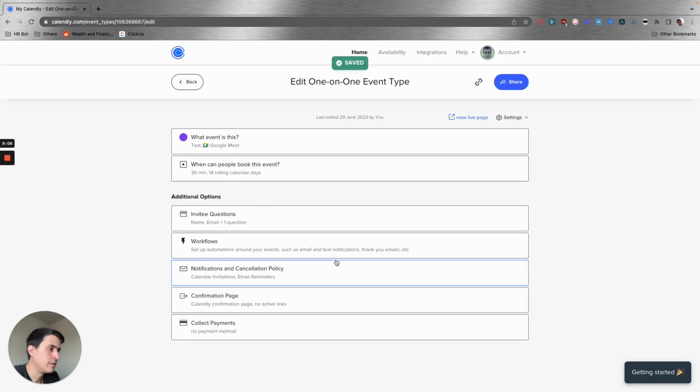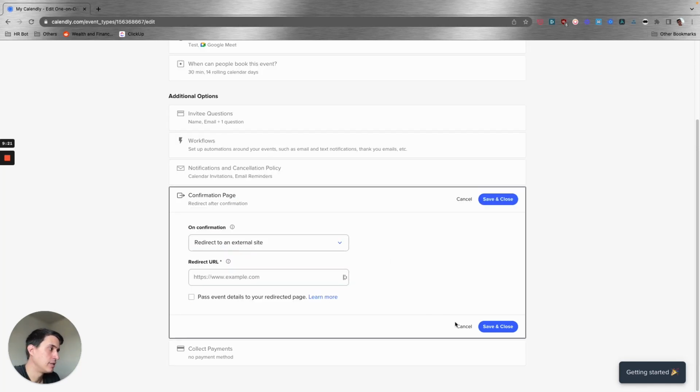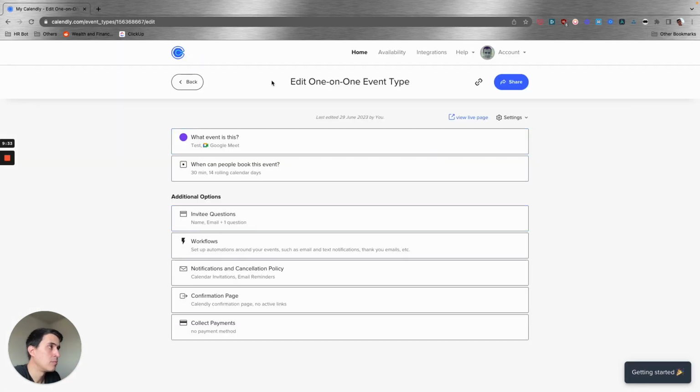Once you have that, then you can set up a confirmation page. So after the call is booked, you can send your lead to an external website or to any other page that you'd like, okay? And this is also important so you can have a smooth experience for your lead, okay? And then that's it. Some key things here that you need to have in mind.